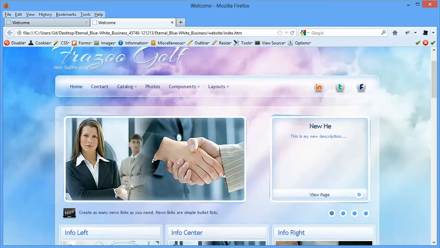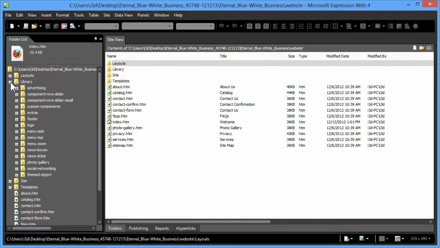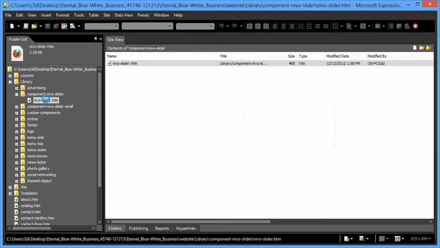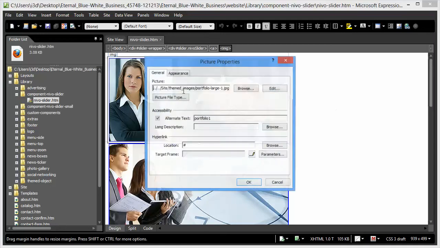So to do this, we're going to go back to our editor, and we've previewed our page to start with. Cool. Now we'll open up the library folder, and we'll open up the component nivo slider and the nivo slider.htm page. Now we're going to use the picture properties tool to update the hyperlink for our image. By default, the image is not linked to any page, but it does have a hyperlink property. So if we click on the image or double click on it to open up the picture properties, down here under the location there'll be just a little pound sign.